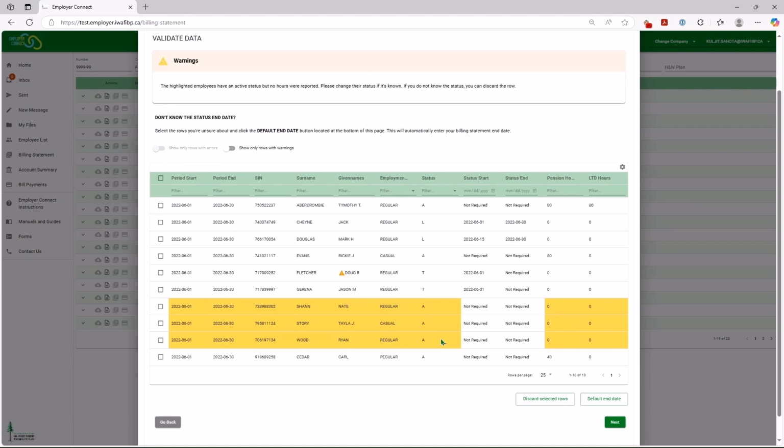So in this instance, while you're waiting for information about their status, you have a couple of choices. You can bypass these warnings by clicking Next, or you can discard the rows. Both methods will allow you to move forward with your report. It's important to remember when you do get this information, you'll need to go into your account and enter their employee status in Employee List. This is the only way you can update a status after the pay period has been posted.